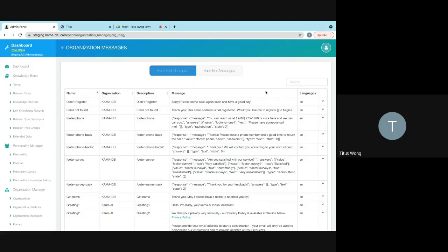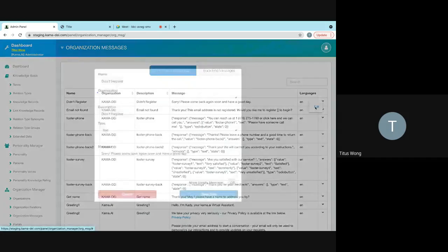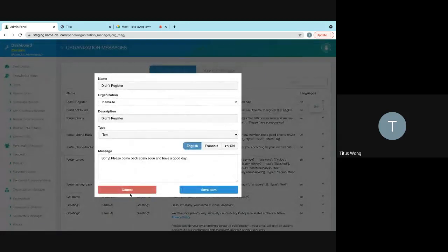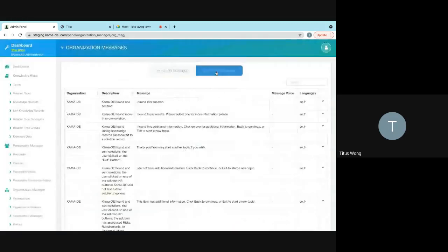To create your own messages, it is a simple click on the arrow tab, press edit, and you may edit it accordingly. I'll show you an example of editing a back end message, and then I will move on to the chatbot invitation message.